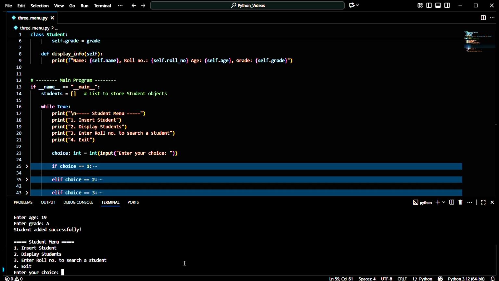Then again 1, and student name like Sanaya. Roll number would be 2. Age would be 18, and grade would be, oh sorry, B. Again 1, name Tanvi. Roll number 3. Age 20. Grade B. Now I am going to give 2 as my input.